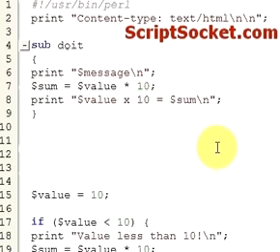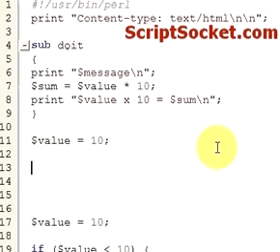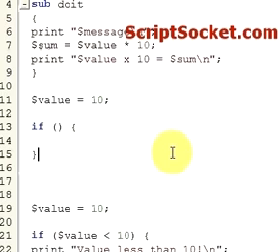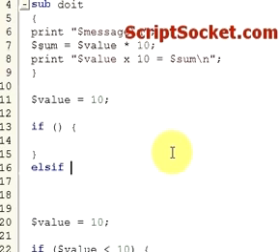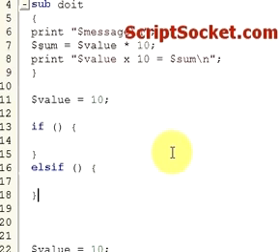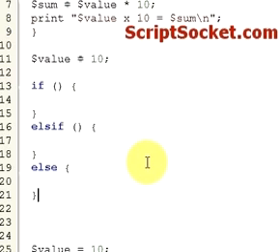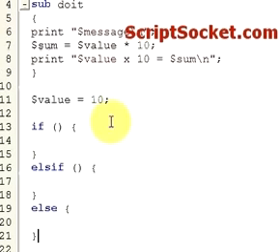Okay, so let me type in again value equals 10 and our if statements again. Else if, else something else. Okay, so this time we've got our subroutine called do it, and this is what our subroutine does. It's going to print our message, and it's going to do the sum, multiply whatever our number is by 10, and then just print out that whatever the value is multiplied by 10 equals this number.